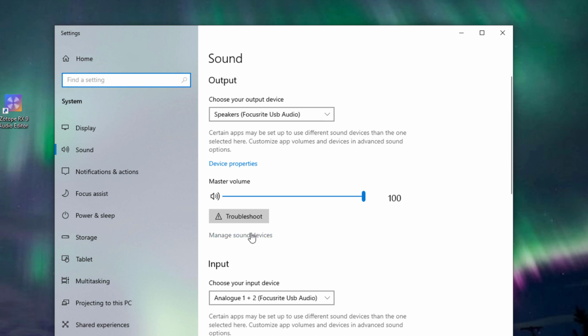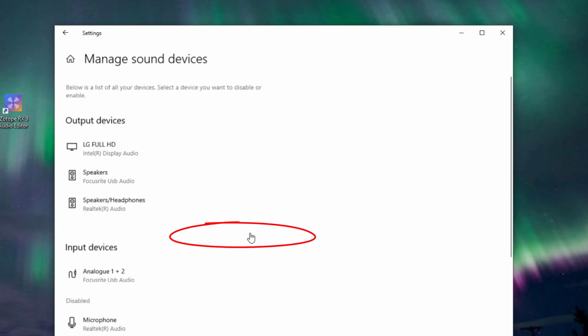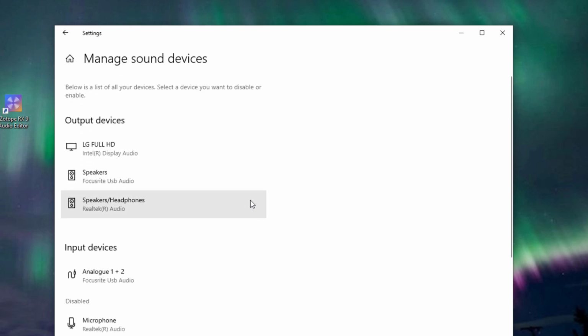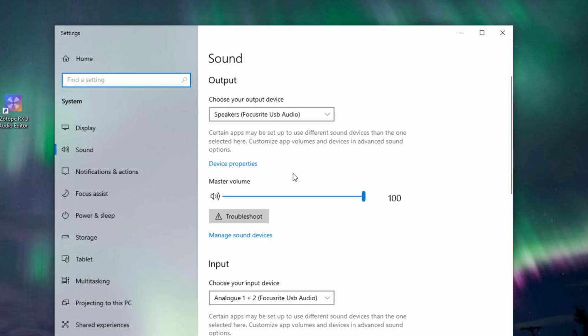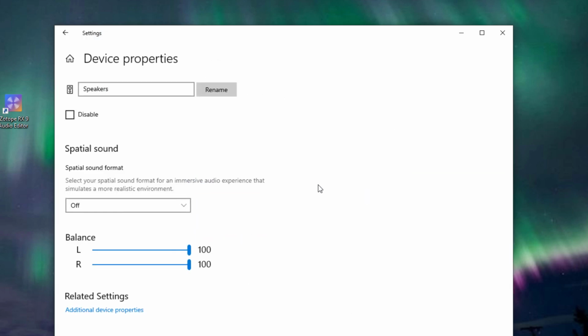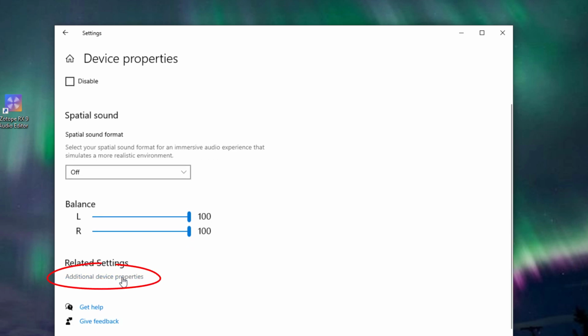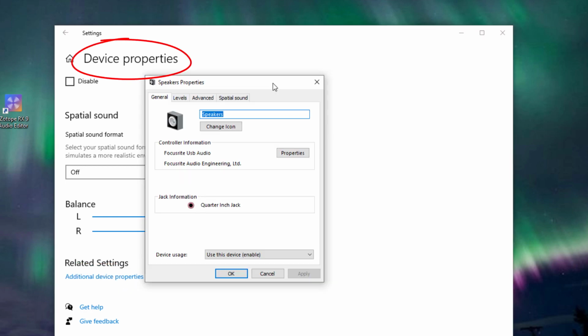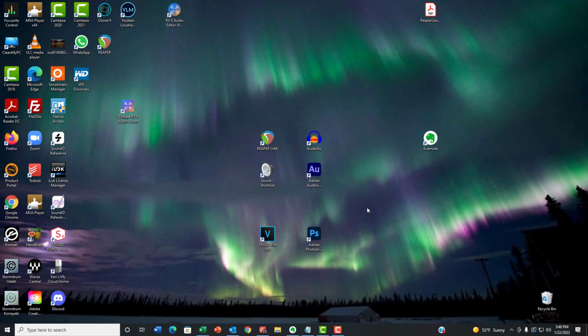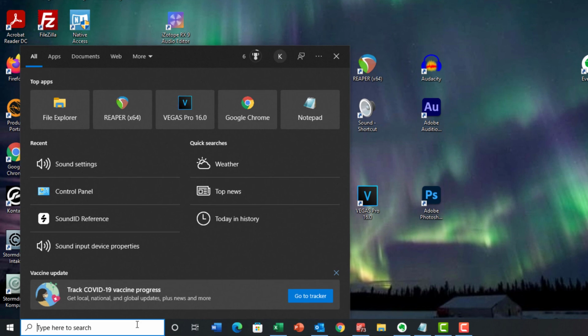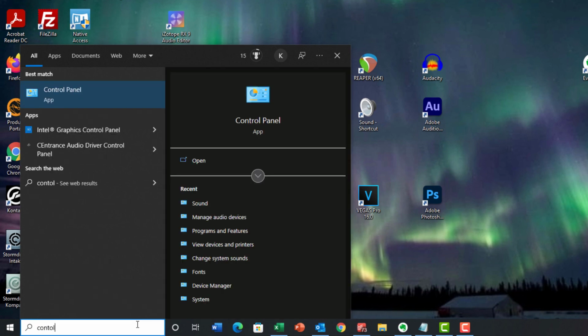If you click on Manage Sound Devices, which sounds right, all you get is a list where you can disable or enable them. Still not what we're looking for. We're looking for properties. So that seems like you should be able to click Device Properties, right? But nope, still this simplified looking screen. It's only when you click on Additional Device Properties within the Device Properties window that you can get to the right place. It's crazy.